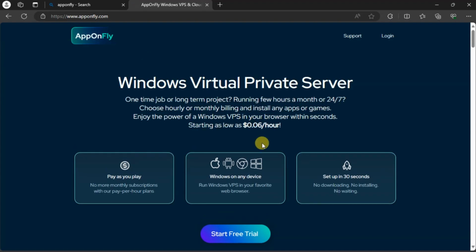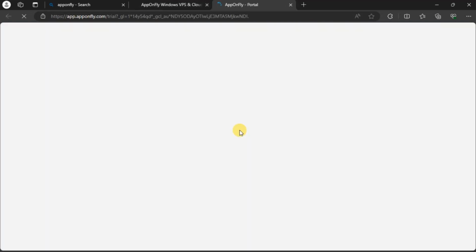Scroll down and click on Start Free Trial. After that, click on Start Trial. Wait for a bit for your Windows machine to be created.